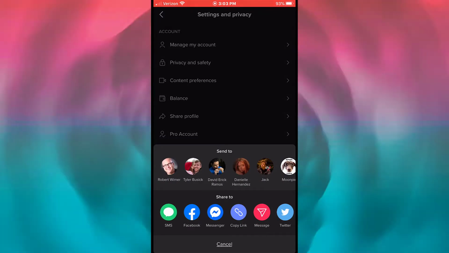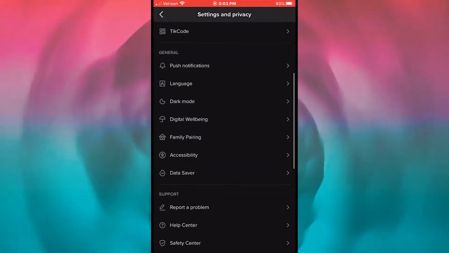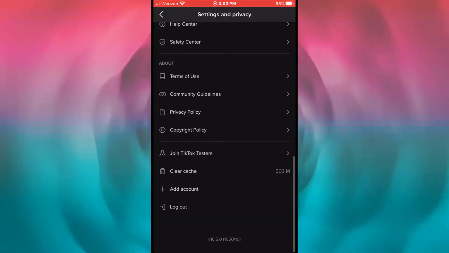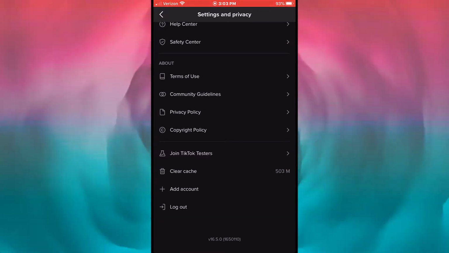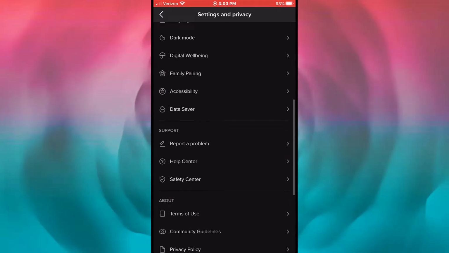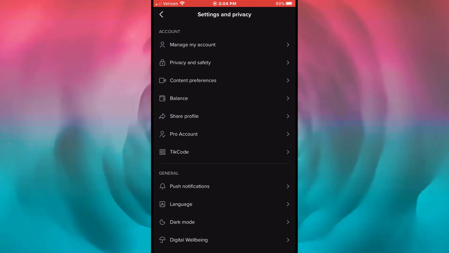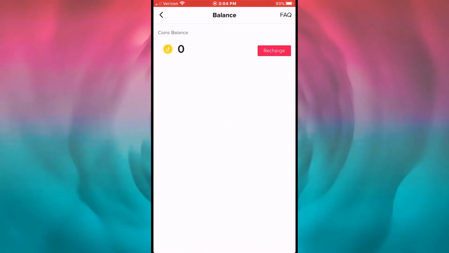Now, you can go through all of these on your own, but I'm just telling you that this is the hub for absolutely everything, even setting up a new account and also adding money so that you can tip people through their videos. And this is the neat thing about TikTok, what you can do.